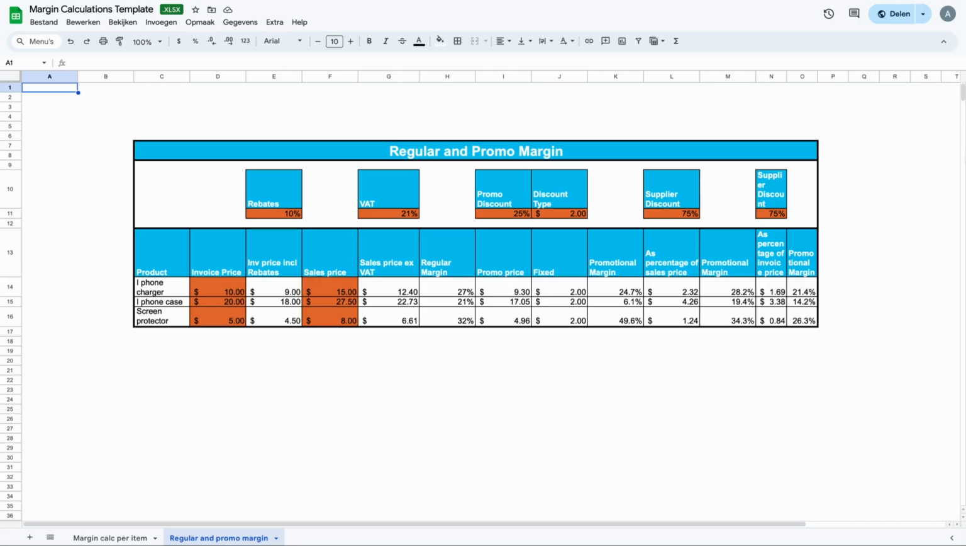Fixed discount column. Let's look at the first and probably the simplest one. One way to negotiate is for suppliers to offer a fixed discount of X euros or dollars. You can enter the discount in the orange cell, which will automatically calculate the margin you make in the promotion. This form is often used when you have a fixed promotional price. For example, all cans of Coca-Cola for $1.